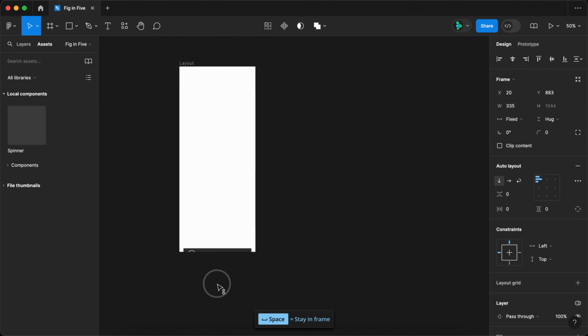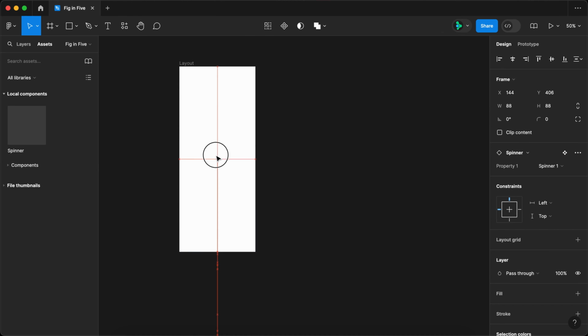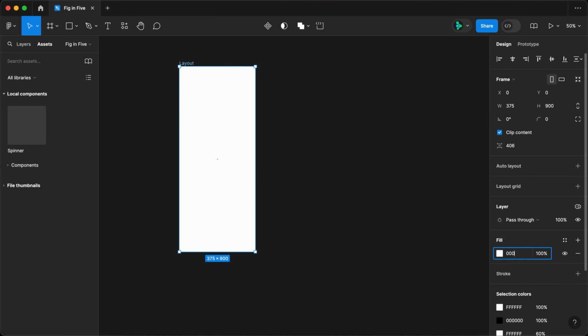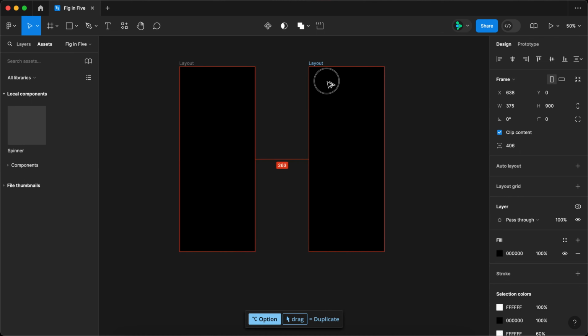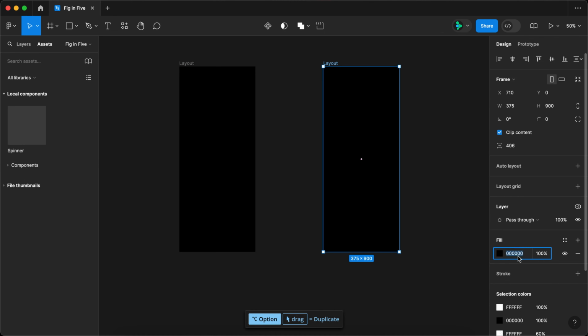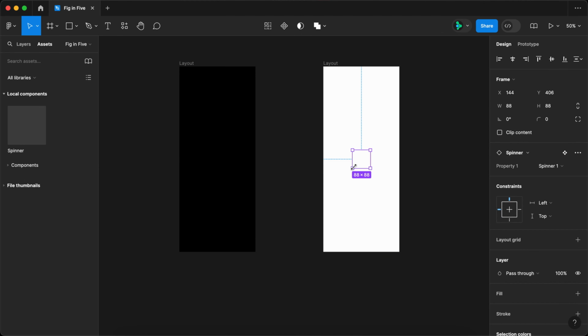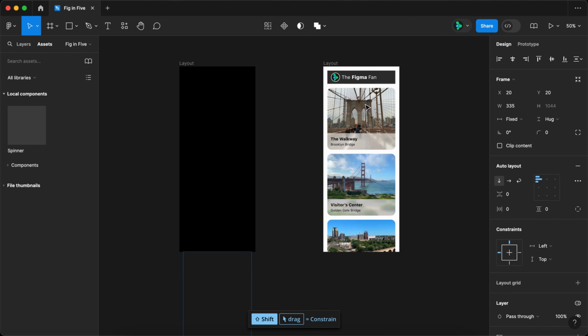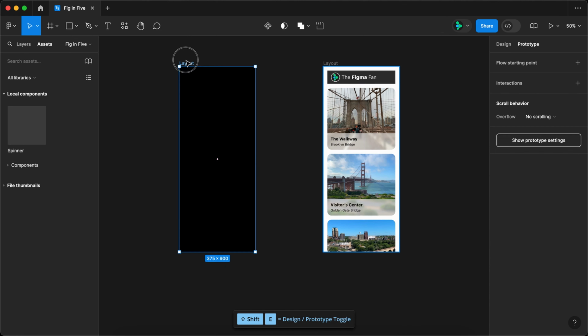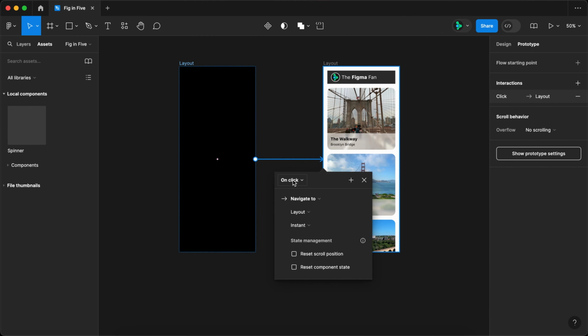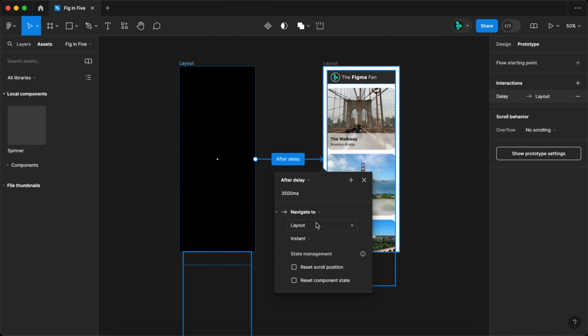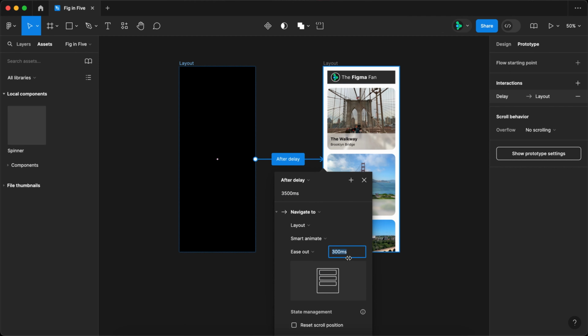I'm dragging the content of my design out of the frame, place the spinner in the center, change the background to black, duplicate, change the background back to white, set the opacity of the spinner to 0. Drag the content back up, switch to prototype, connect your screens, set to after delay for 3.5 seconds, Smart Animate, 600.